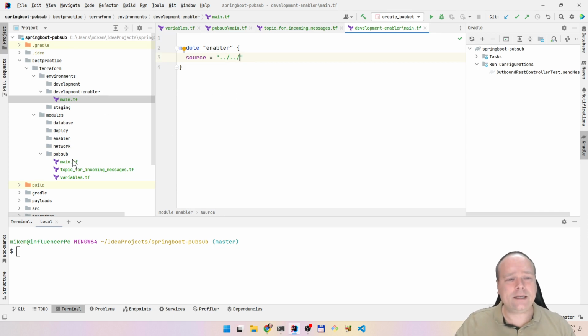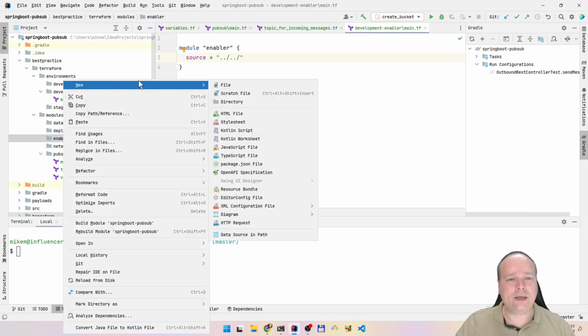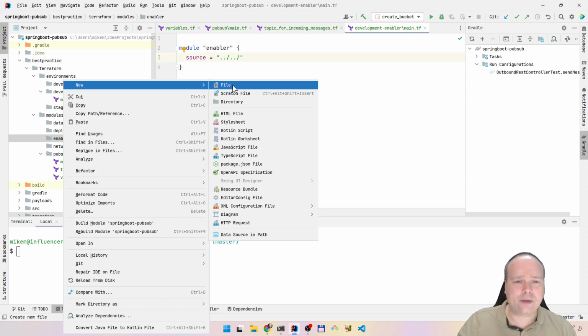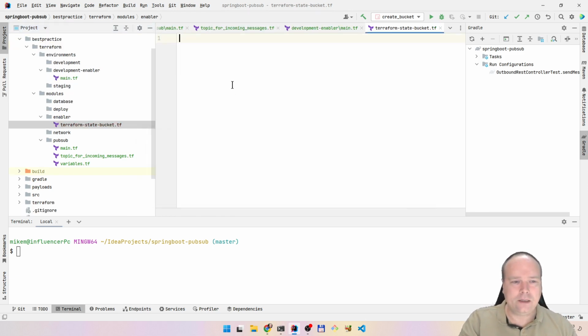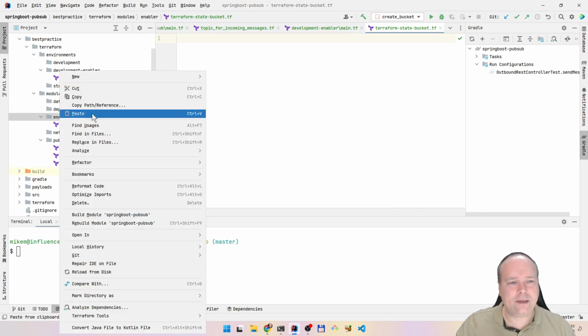So that is one thing you want in your enabler. You want to create a bucket or a storage place. You can use other things than buckets, but buckets is a good use case for this. So you want to have a bucket. So this could be a Terraform state bucket.tf like this. So here you have a bucket, so then you define your bucket right here. That is one thing you need in your enabler project.